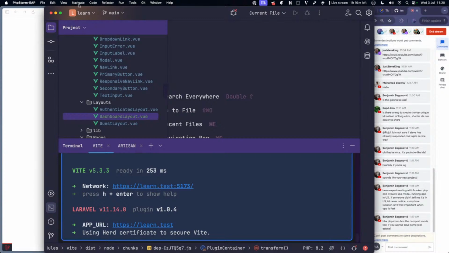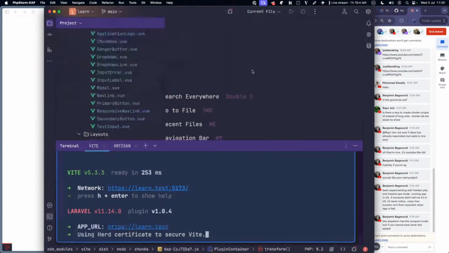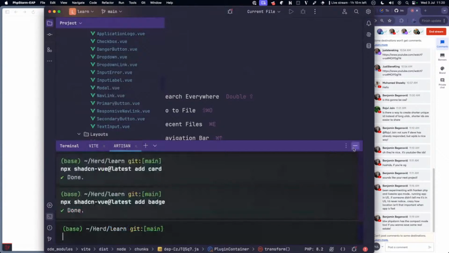Compact mode. Ooh. Oh, that's nice. That is a good looking IDE.